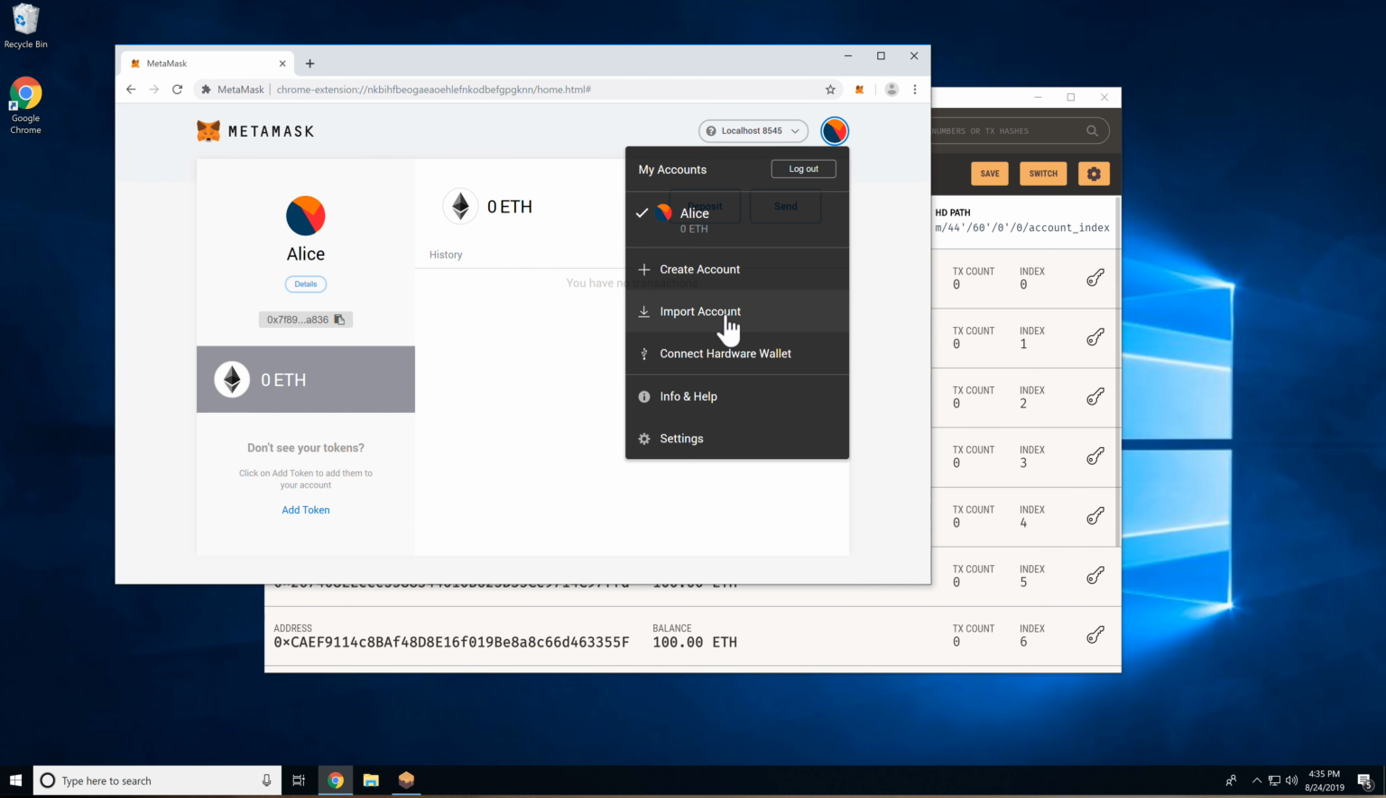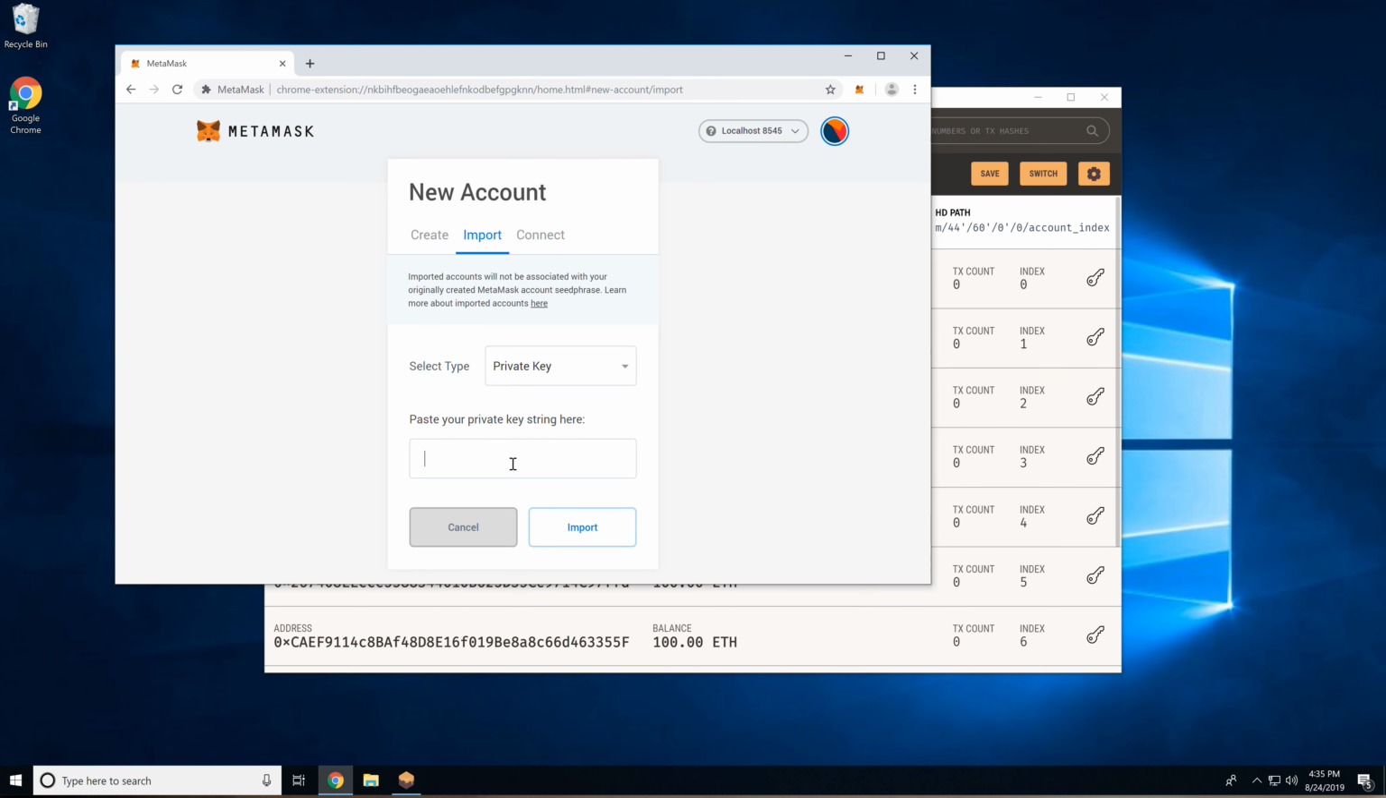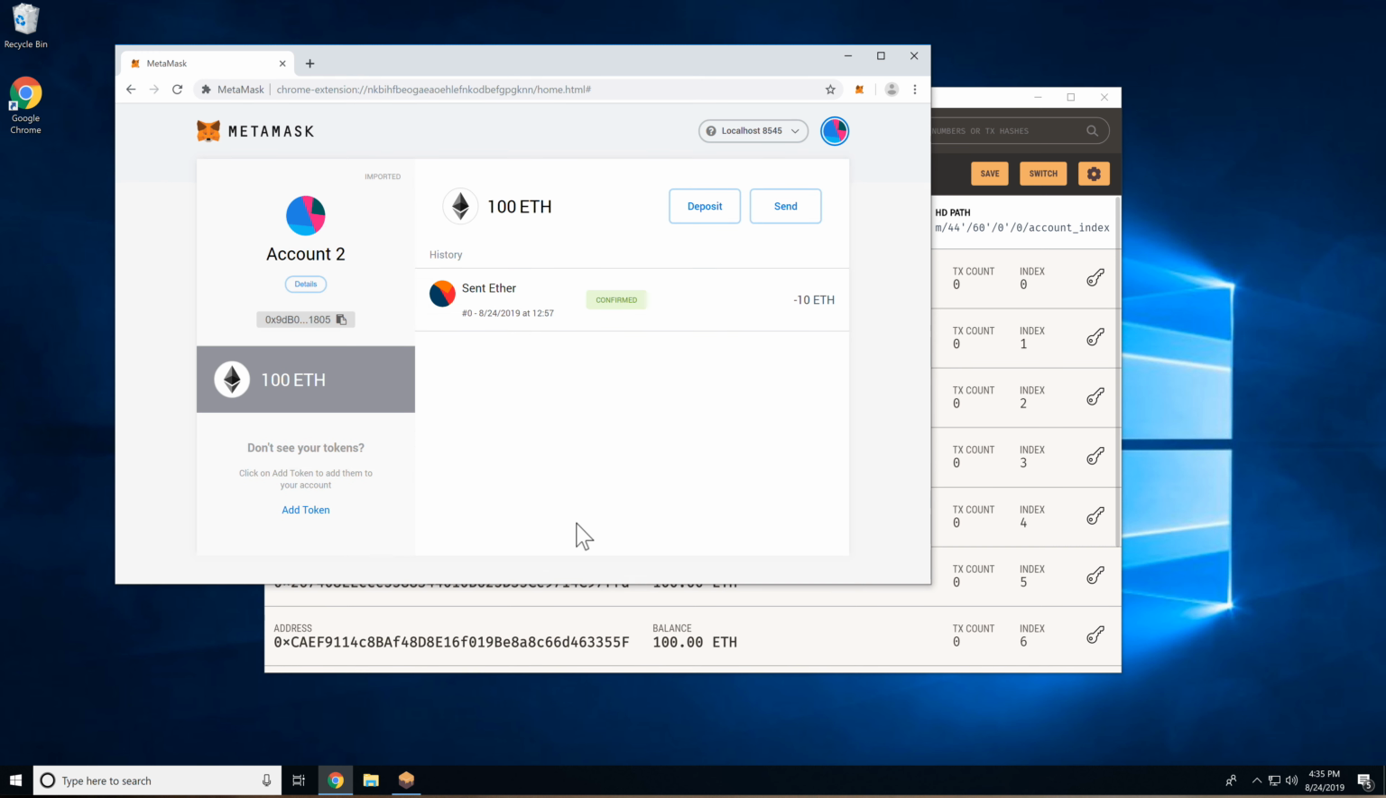So I'm going to import an account. I'm going to do it by private key. I'm then going to import, and as you can see there, now we have account number 2 with 100 Ether in it. Next, I'm going to navigate to Remix as before, except that when I select the MetaMask plugin, the connection to MetaMask, I'm going to be using the connection that MetaMask is holding to Ganache.